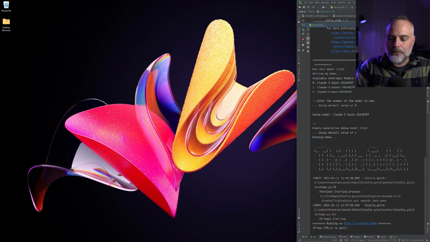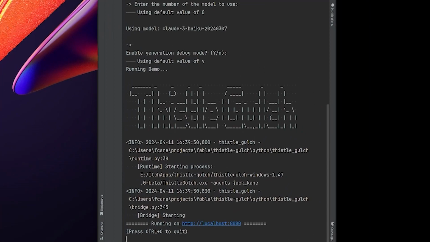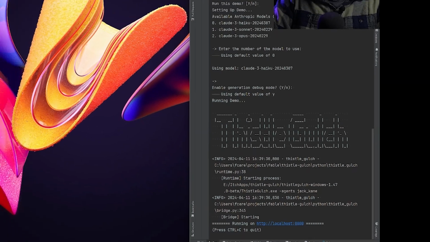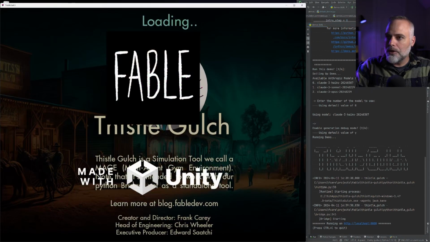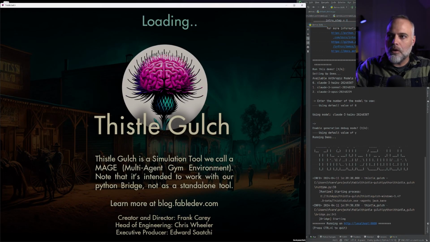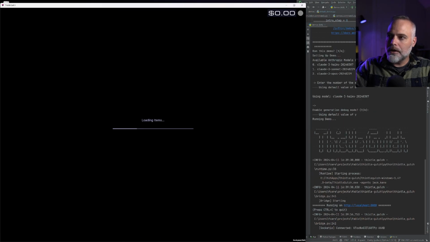It takes a couple seconds for the runtime. What we're seeing here is the bridge. Now the bridge talks to the runtime. It's the Python side of things, while the bridge is the exe or DMG that you can download. You tell the bridge where the runtime is and it'll automatically start it for you. All right, we're starting up.